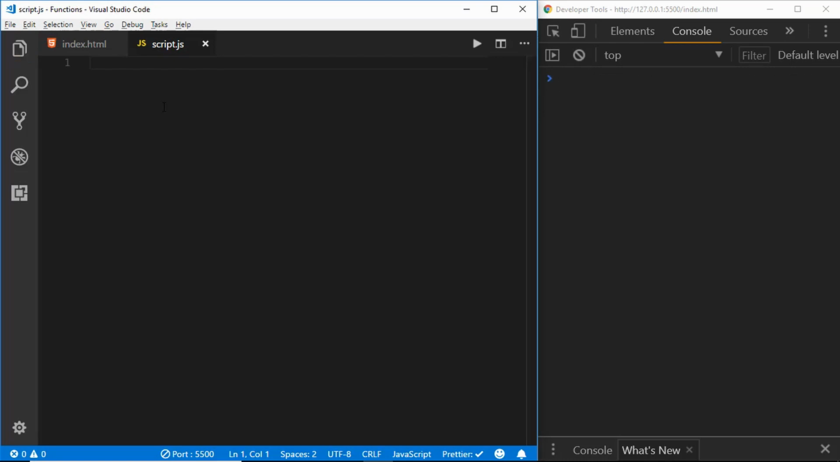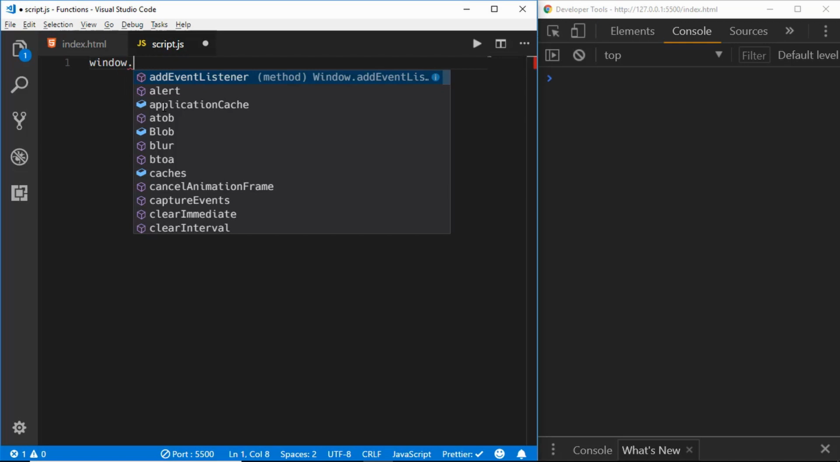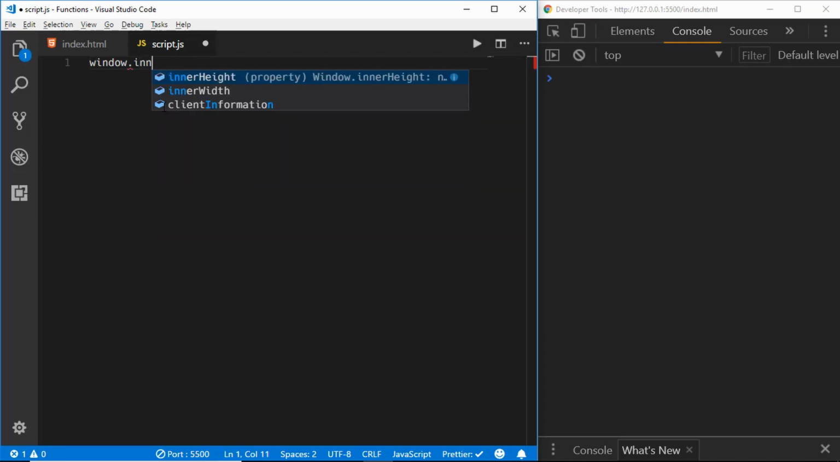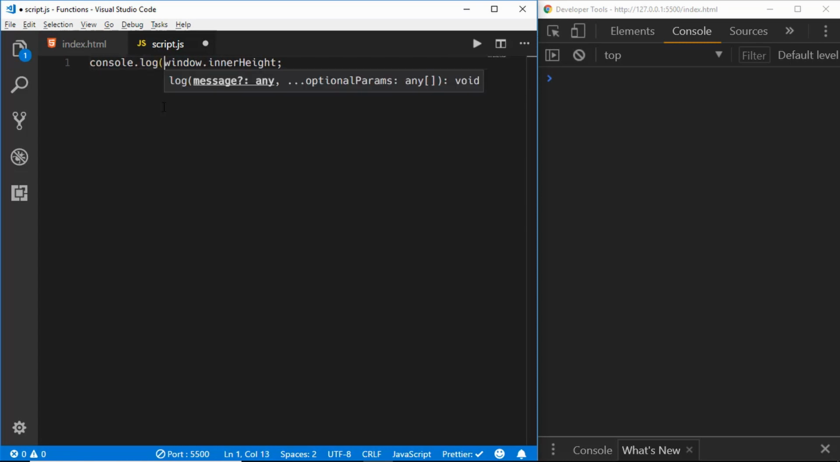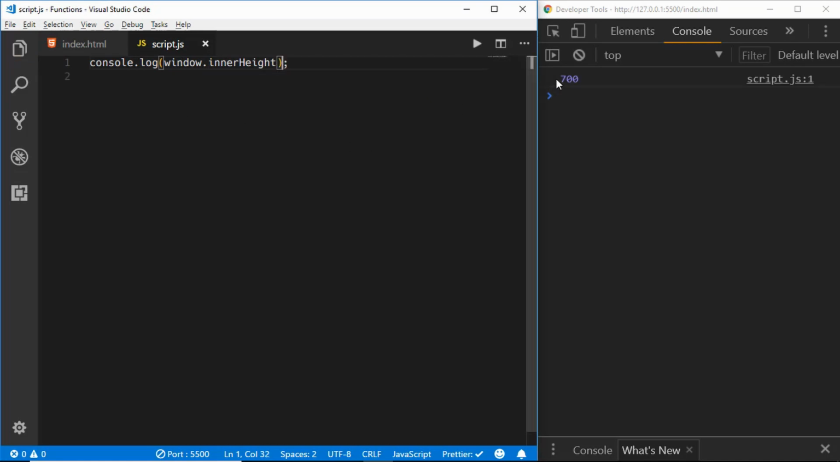We have an object called window in JavaScript. The window object has some data about our browser window. So if I type window.innerHeight, this will give me the height of our window. I'll just type console.log, and here we can see the height is 700. So this is our window, and the height is 700.